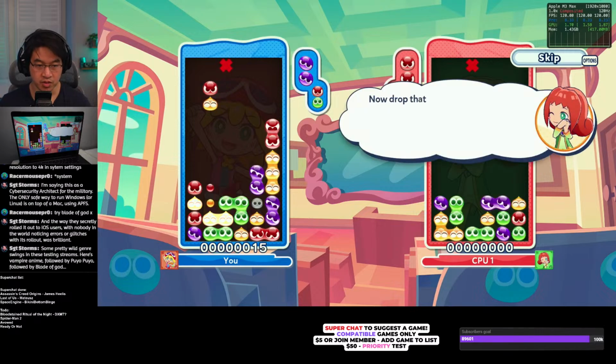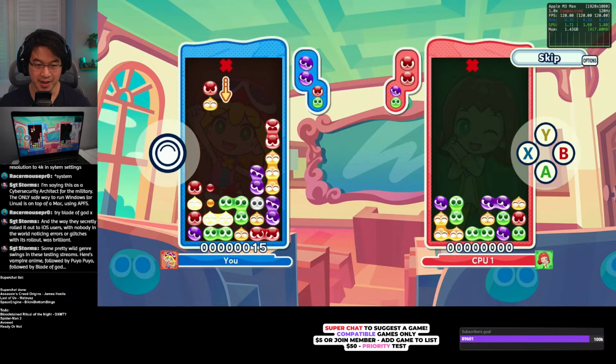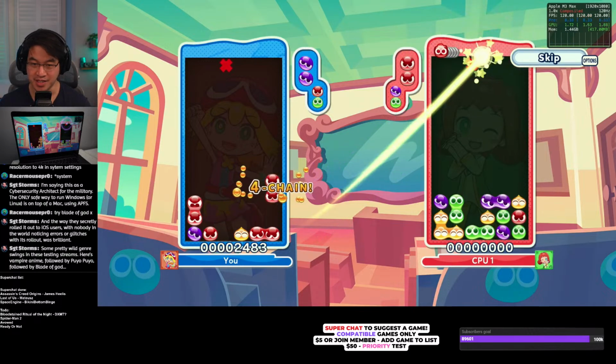Some pretty wild genre swings in this testing. Vampire anime followed by Puyo Puyo, followed by Blade of God. It all makes sense in the end.